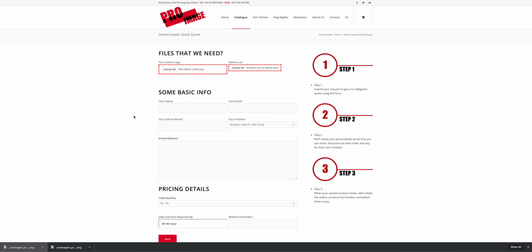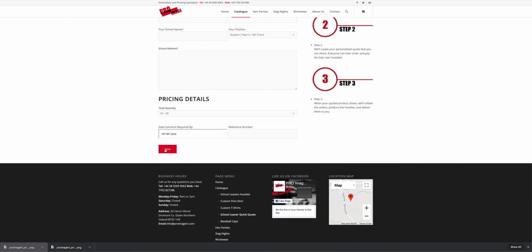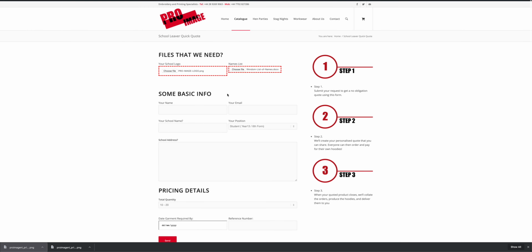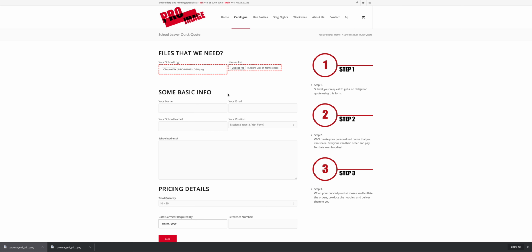The user can fill out all the rest of this, the basic info and pricing details, and press the submit button. You will then get an email with the logo, the list of names, and all the contact information.